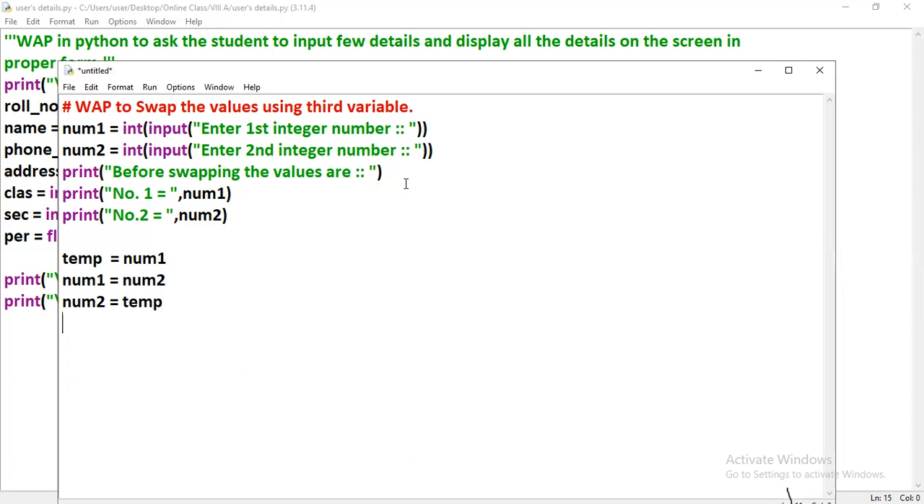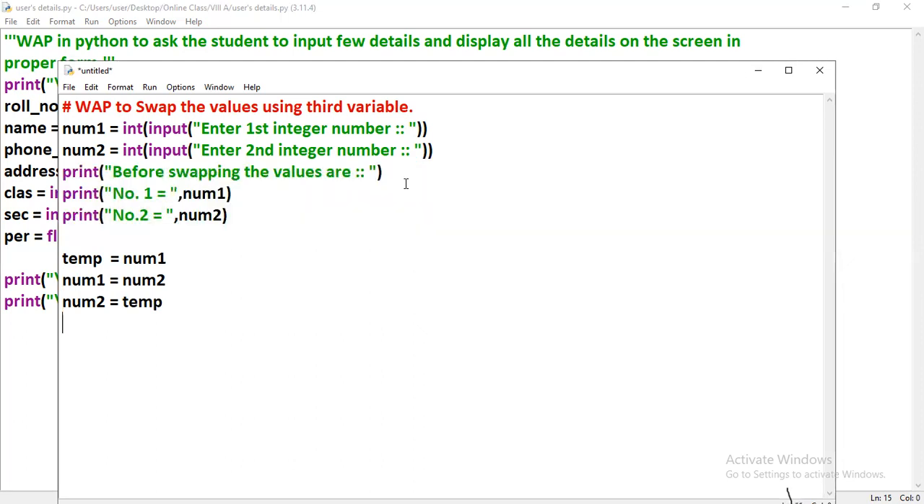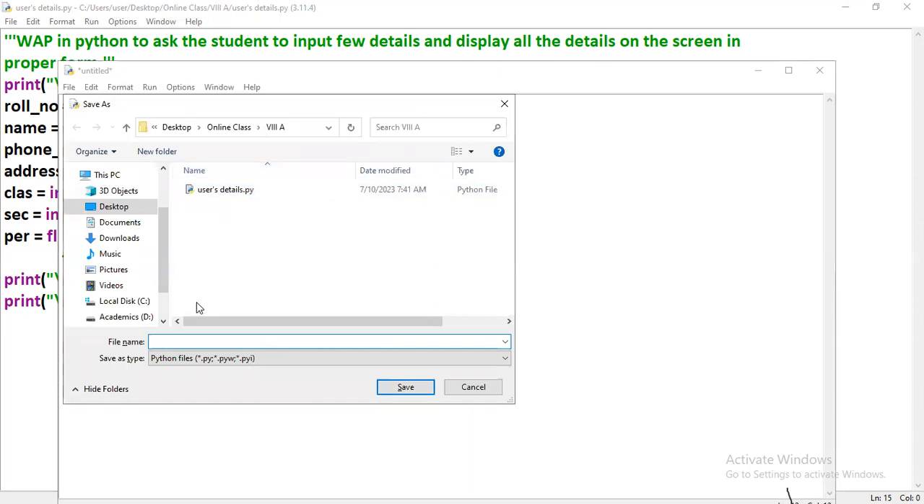So now again the same message I'll display, values after swapping. In place of before, after will come because now the values changed. And again I am showing the values, user these are the values. Let us quickly save this program, and here I'm writing swapping using third variable. So this is the name which I have given in the same folder VIII.